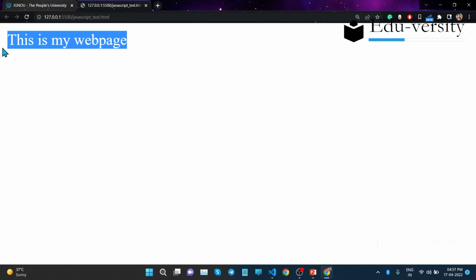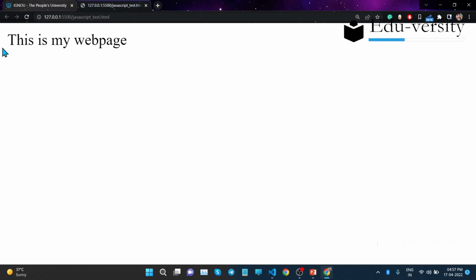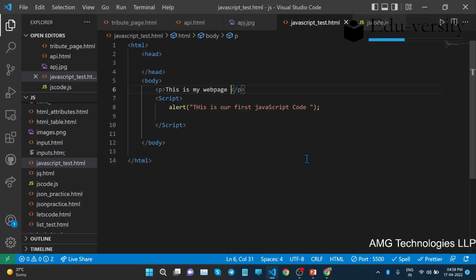Alerts are basically used to show some important data which a user has to click OK on to continue to the website. So this is a simple example of how JavaScript works. In the next example, we'll discuss some basic topics of JavaScript like variables, data types, and literals.